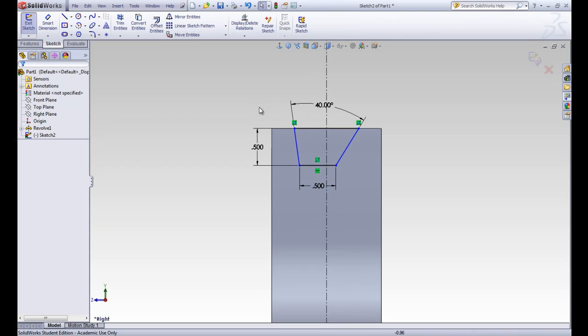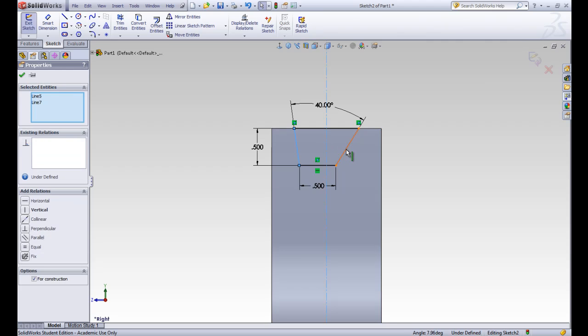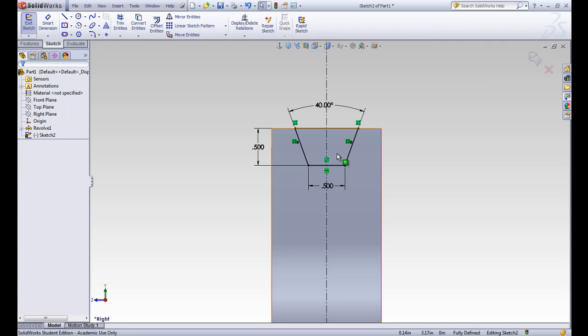Okay, now we want to make a symmetrical relationship between these two side lines and that center fold line. So we'll go ahead and click this line here, hold Control, hit the center line, and then this other line. So we've got 3 entities here, and the possible relationships are all here. One of them is symmetric, so we'll go ahead and click on that. And that lined us up, and it turned everything black and fully defined.